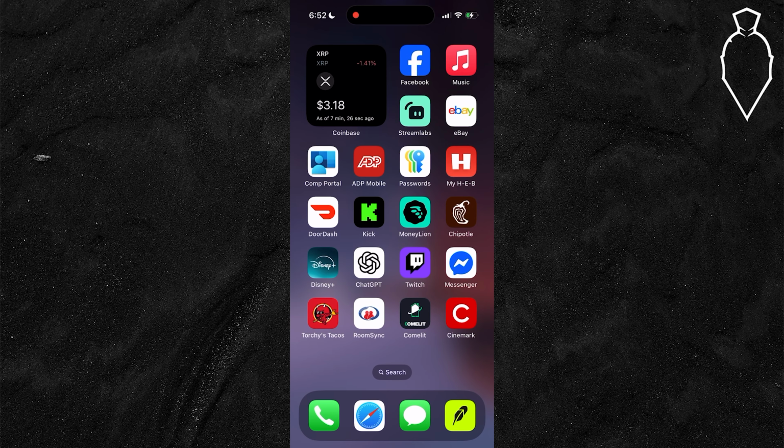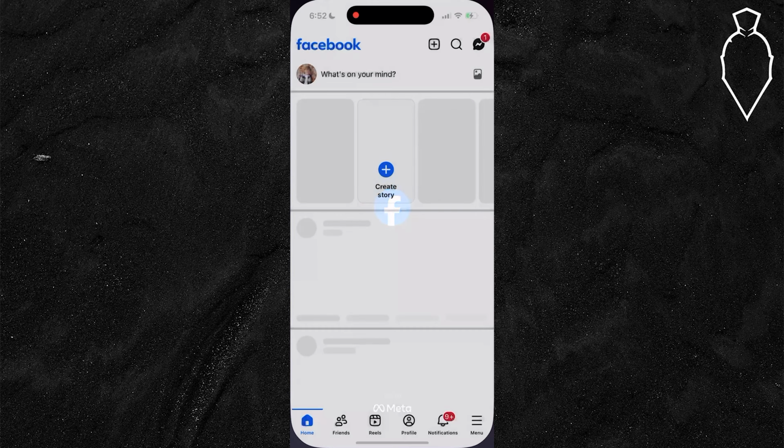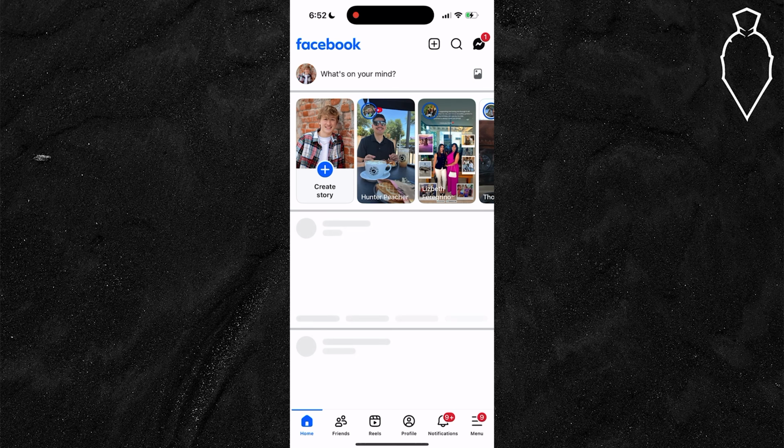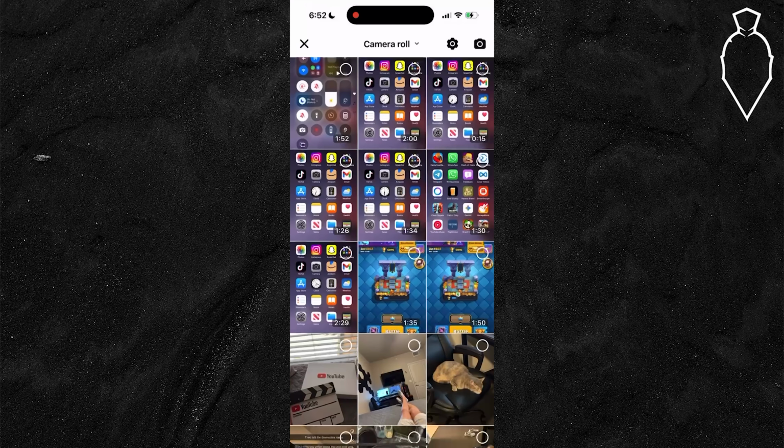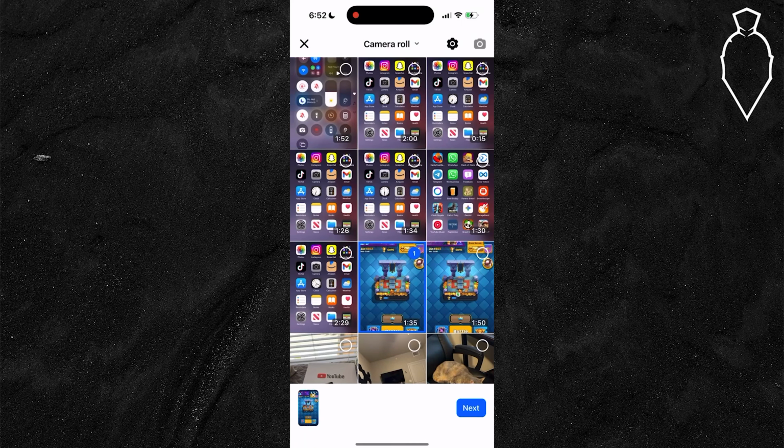Now here on Facebook, videos are often posted as Reels. Here's how you can upload one. Begin by opening up the Facebook app and tapping on the home screen icon down in the bottom left to get to the home page. Up at the top where it says what's on your mind, there's going to be this little photo icon next to it. Tap on that and it's going to open up a page that looks like this. From here, just select the video that you want to upload and then tap next.